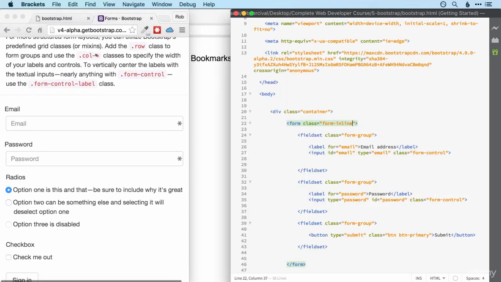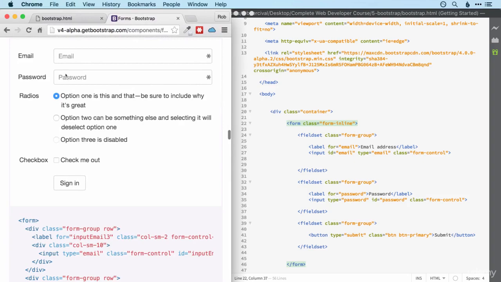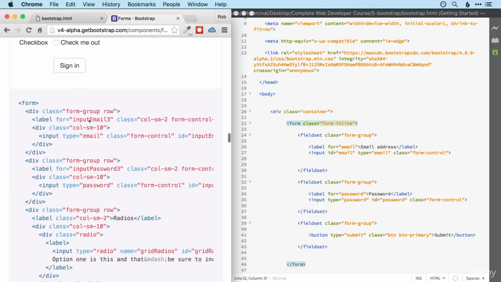So very quick challenge again then. Can you apply this layout to the form that we've got here? Go for it. Hint, there's the HTML you're going to need.